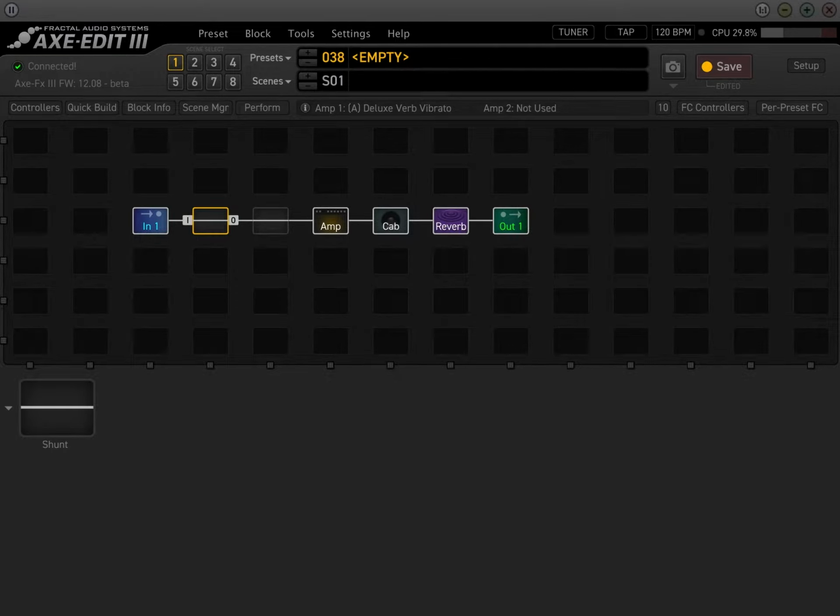So in this preset right here, I built a basic preset and it has a clean and a dirty sound. So scene 1 is a clean sound. Ooh, my guitar's not even remotely in tune. Got to have an in-tune guitar when you are recording video.